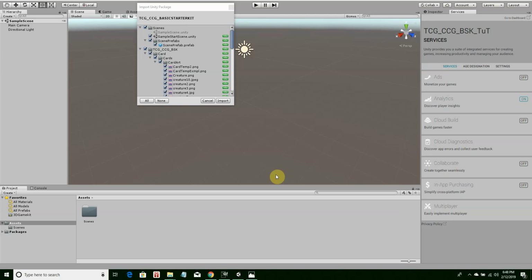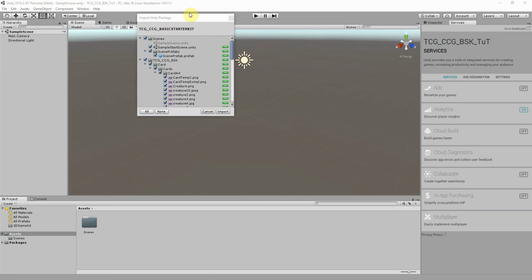Hello and welcome to the TCG CCG Basic Starter Kit tutorial on getting started. Well, as you see here, we have a new project with our asset ready to be imported. So let's just import it.